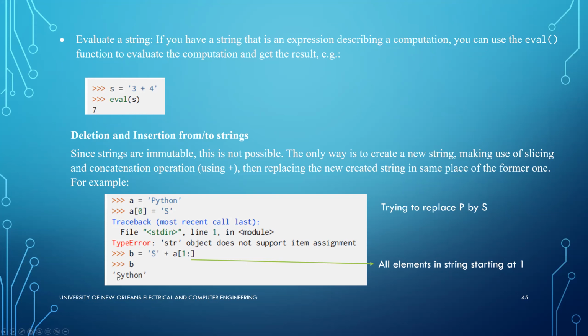But you see what I had to do. I cannot do that directly through indexing because strings are immutable. I cannot change them directly using indexing. I have to go this way around.